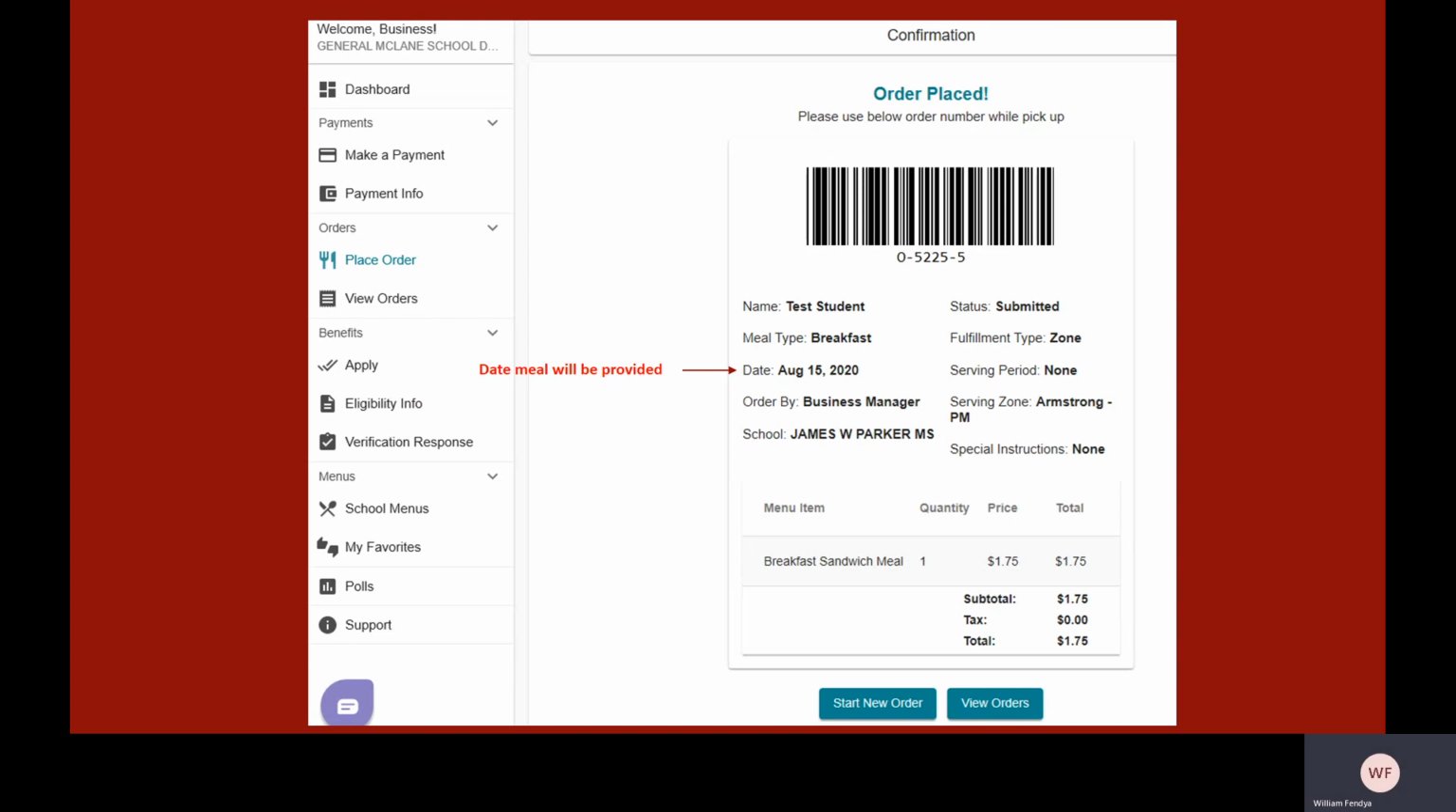If you clicked on the Place Order button, you'll next see a confirmation of the order. The confirmation has all the relevant information, including an order number, which is printed under the barcode. The date printed on the confirmation is the date the order will be delivered to the student's classroom.